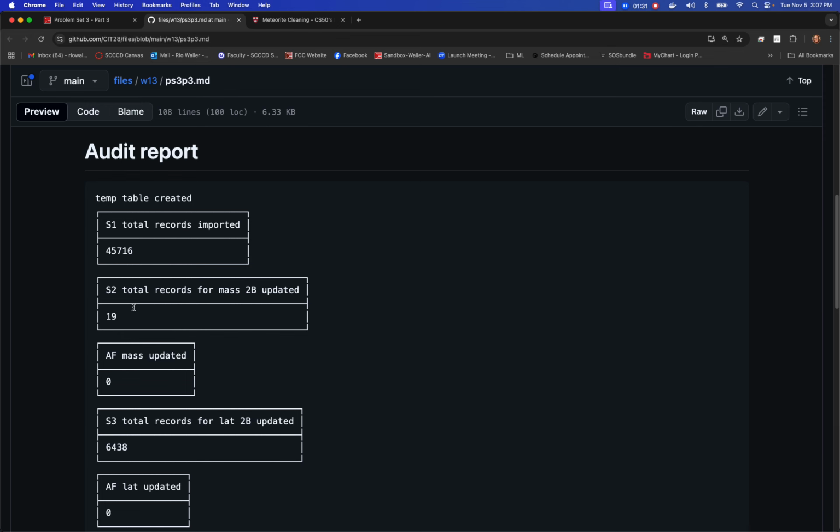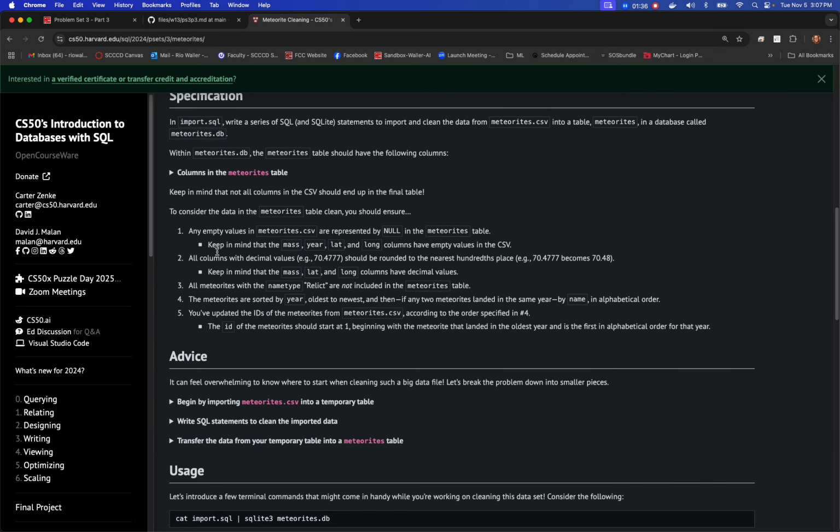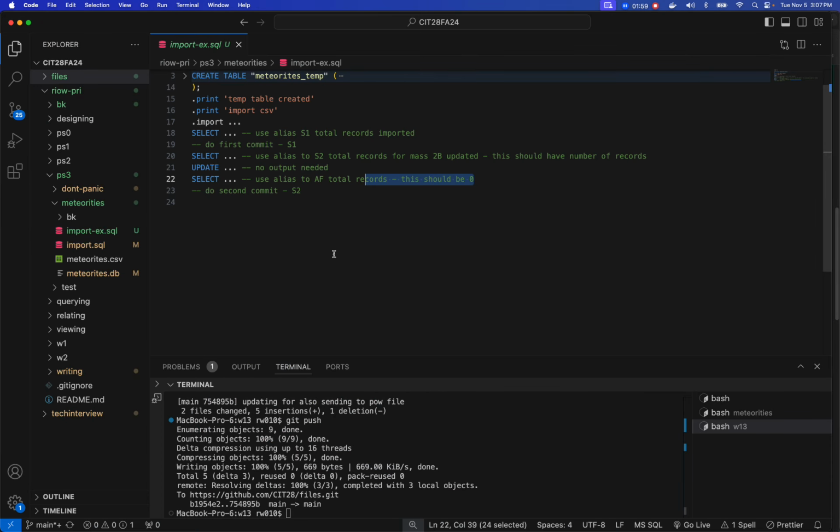But the way I came up with this when looking at the meteorite requirements, where they had listed mass, year, and long, for anytime you had empty fields after doing the imports, you're going to represent them by null. I wanted you to do them individually. That's why for CS50 step 1, you end up doing multiple steps in the way I wanted you to do it. So let's actually go look at that example.